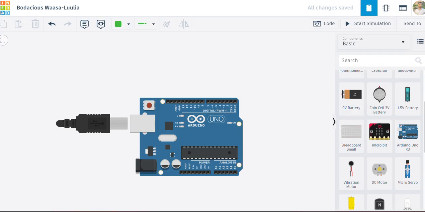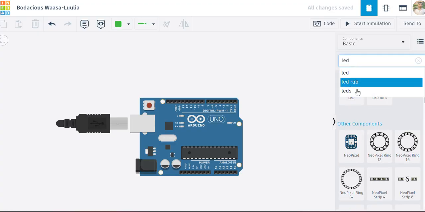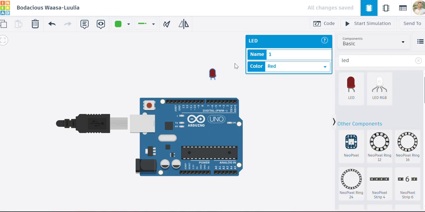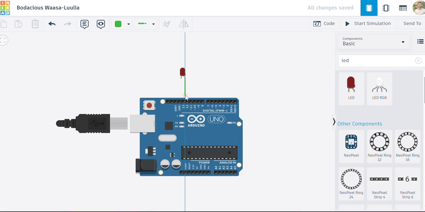Okay, so let's just try to simulate a circuit over here to understand things more easily. So let's get an LED from here. So this is an LED, and if I connect that LED without a resistor, it will burn. So let me just show you.